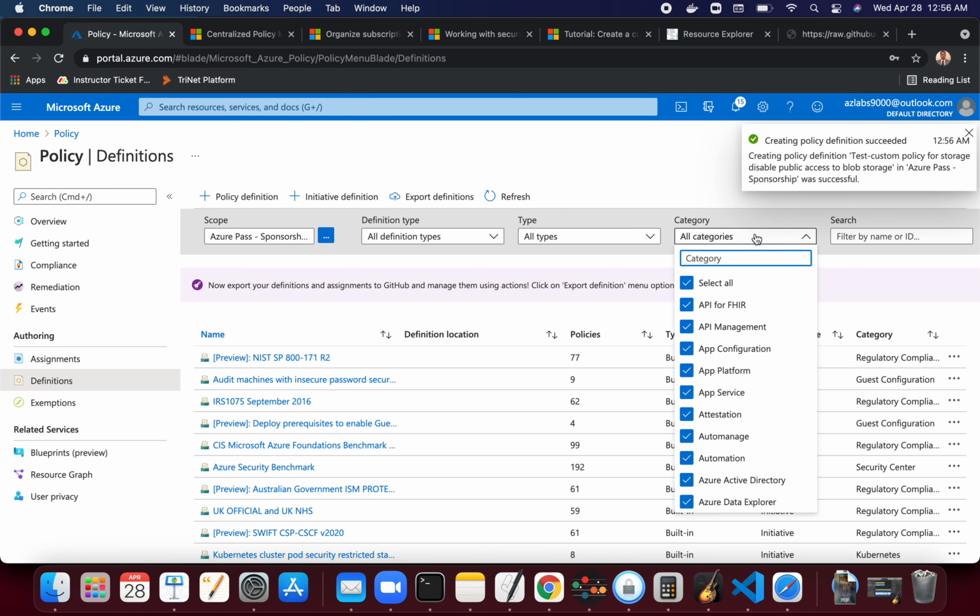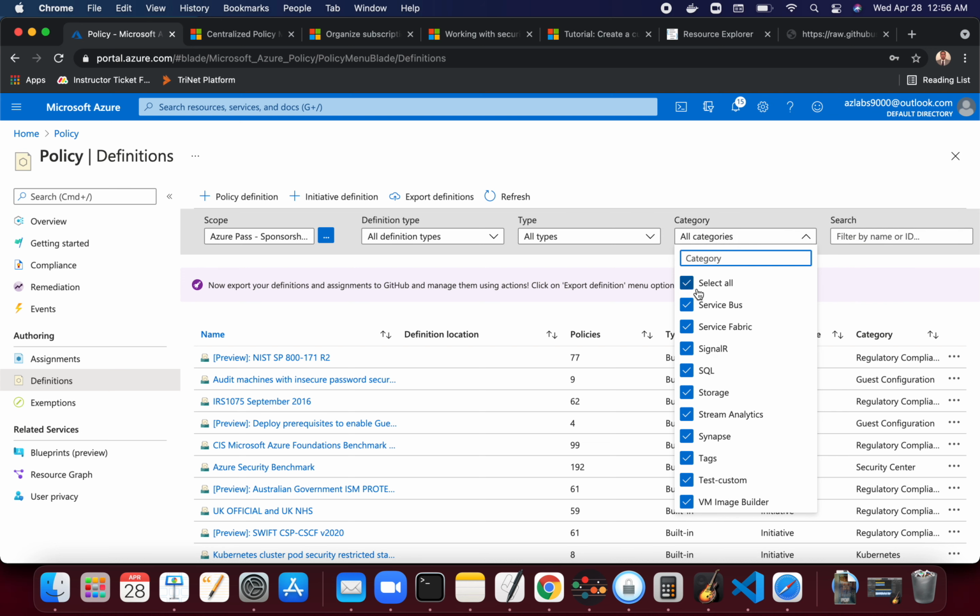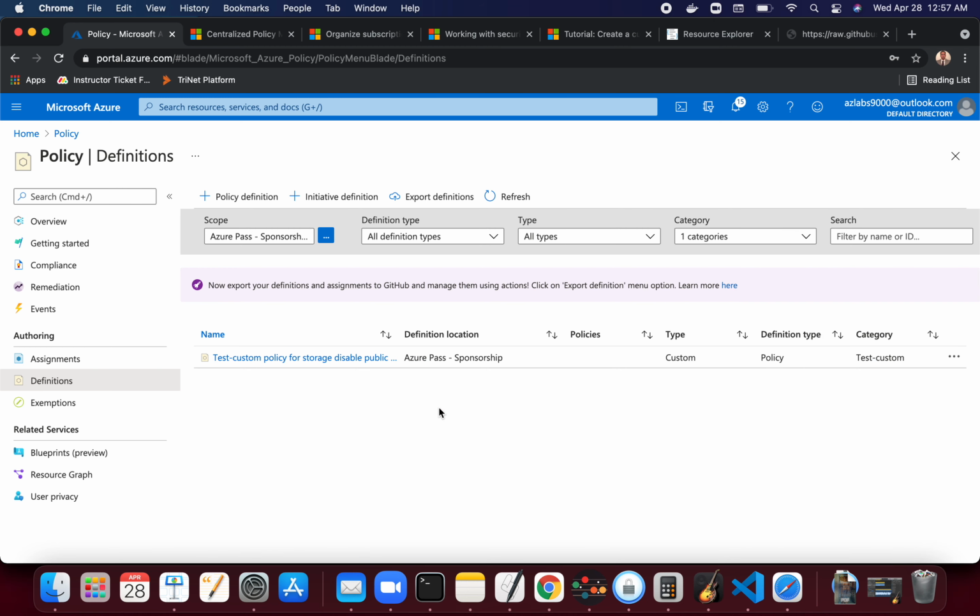So let's see, if I click this one, did it create my test custom? Yes, it did. So I'm going to deselect all, and I'm just going to search for test custom. I think that is what we created. So this is a policy. Now we have a policy that we are ready to assign.